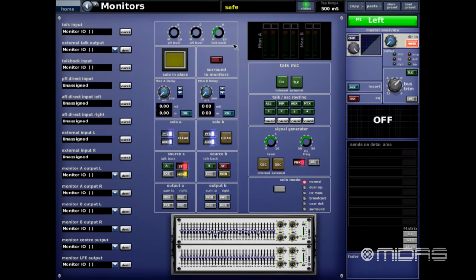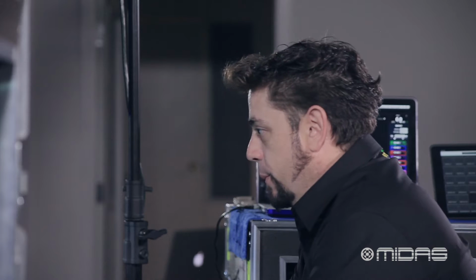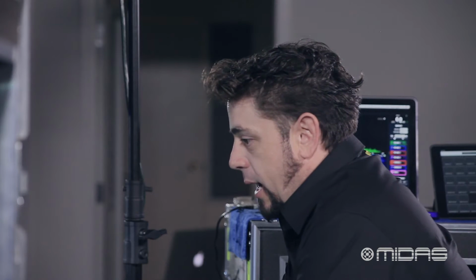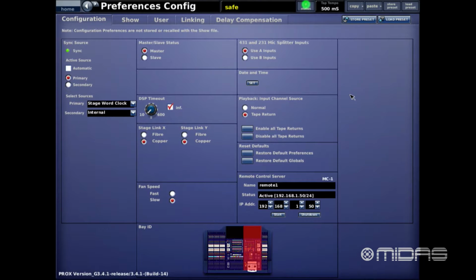Okay, so let's go back to preferences. Below is the playback for the input source. Because I'm going to be using virtual soundcheck, it's coming off of my recording, I'm going to need those inputs coming back in on the tape return. So this is just the global selection to say, hey, when I'm in virtual playback, I'm taking all of my inputs from the tape returns.